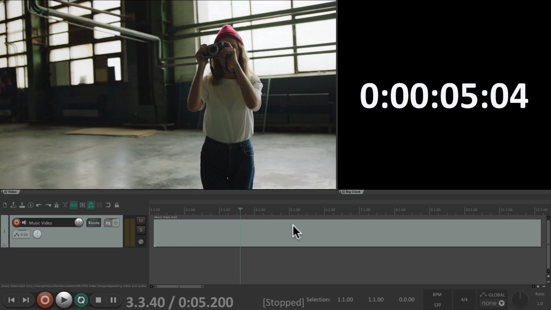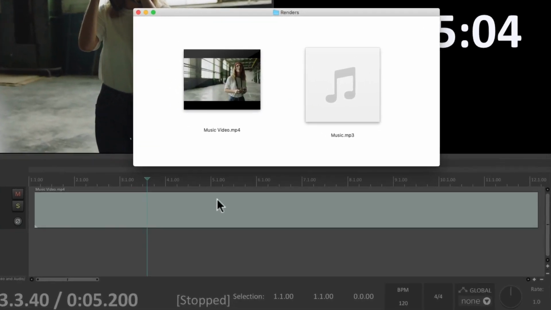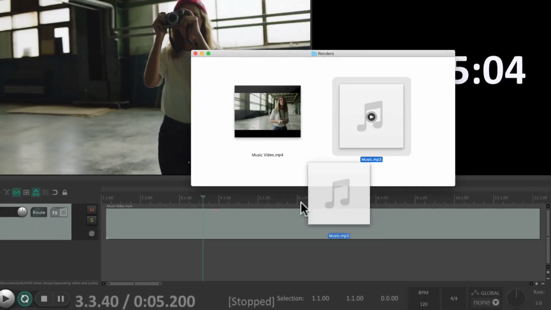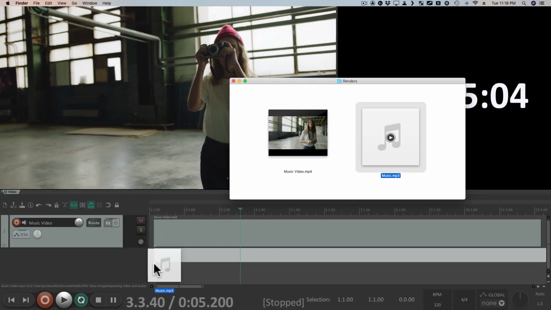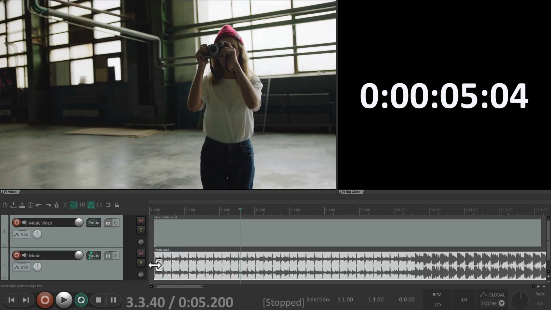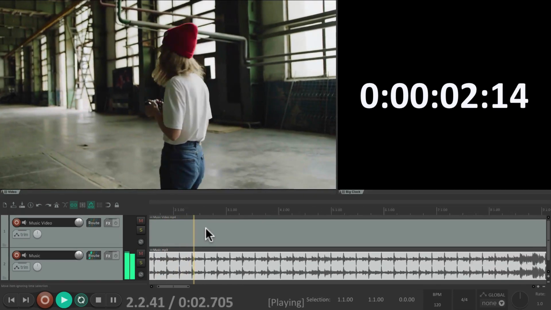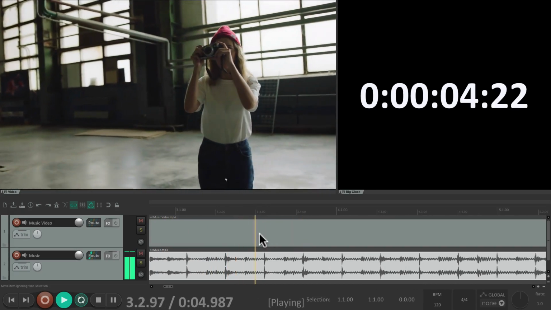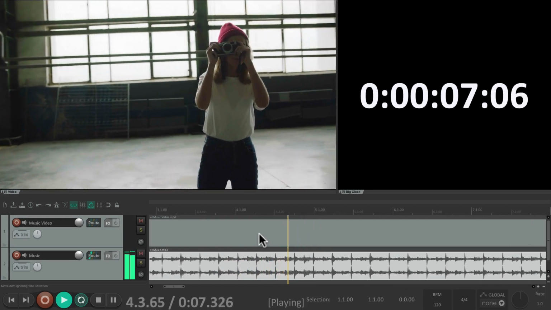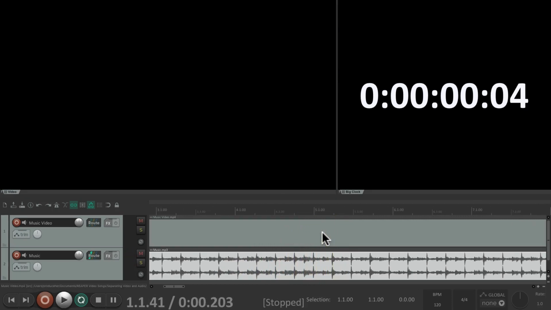So now we can import a separate music file to go with this. So let's go back to our hard drive and let's choose the music file. Again, drag it in just below the other one and drop it. Now we have this music file going with the video. So now we could edit our video completely separately from the audio or the music.